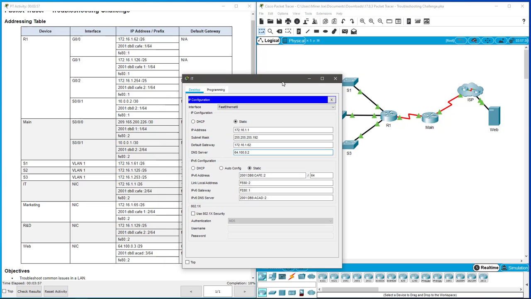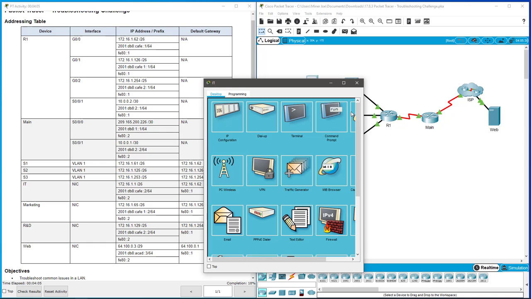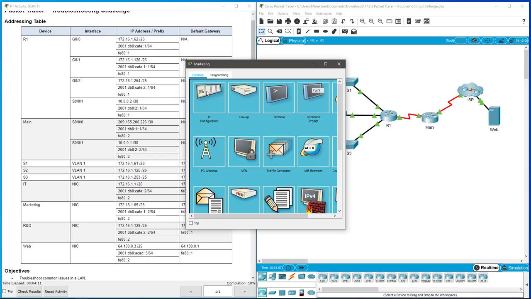I think we scored some points there. Yeah, we did a couple points. Good. Let's check the IPv6 information, and you're going to find that it is correct. Okay, cool. All right, so let's hop out of there, and let's take a look at marketing.